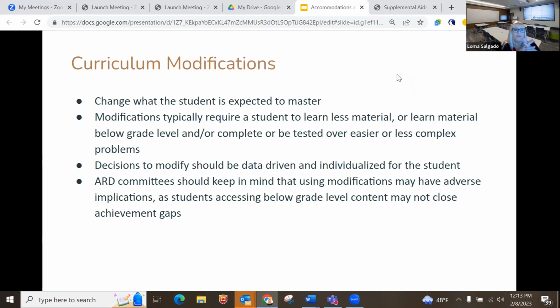They might learn material that's a little bit below grade level. They might be tested over easier or less complex problems. So for some of our students, when you get older, those sentences get really long that they're working on in reading. And sometimes giving them less complex sentences with less complex vocabulary is what they need to understand the content. And so that's when a modification would come into place.